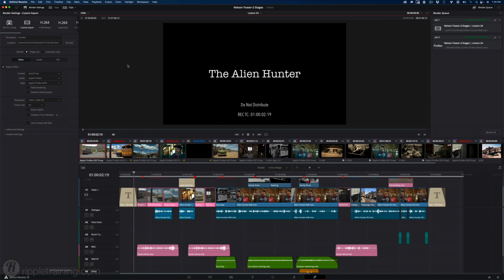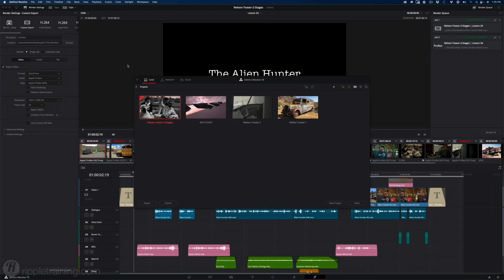However, with the introduction of Resolve 18, the term Project Database has been replaced with a new term, Project Libraries. Whether you realize it or not, you've been working from a project library throughout this entire tutorial. Press Shift 1 to open the Project Manager.